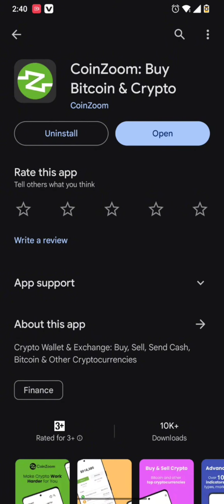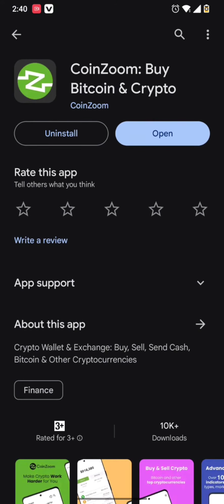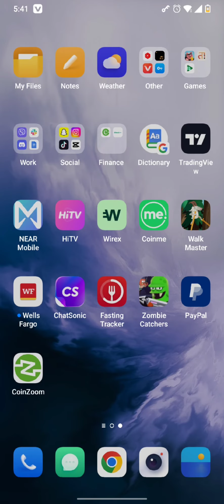However, if updates were available, instead of open, there would have been the update button. By pressing on the update button, you could have updated your CoinZoom app.